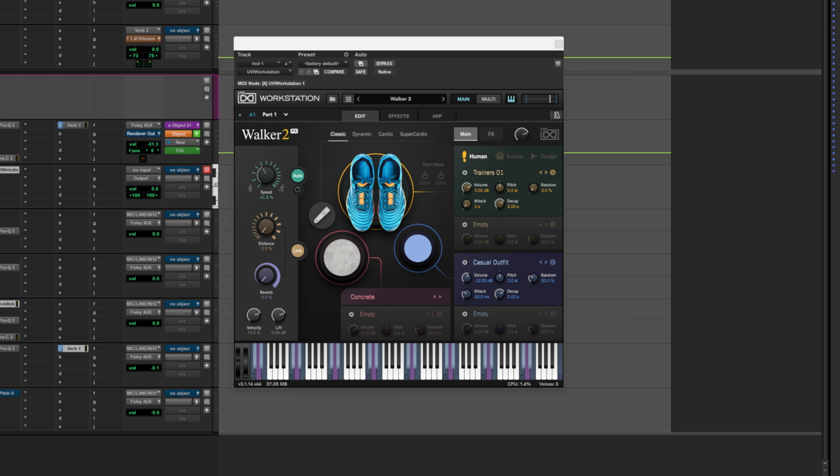Ugh. So it sounds like someone just stomping in place. And if you're opening this up for the first time and you're hearing that, don't panic. There are ways to make this sound more realistic.